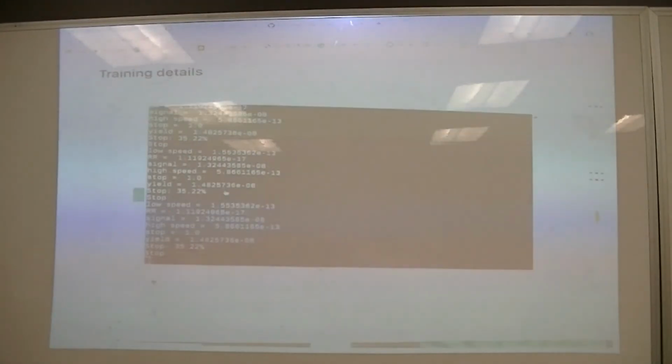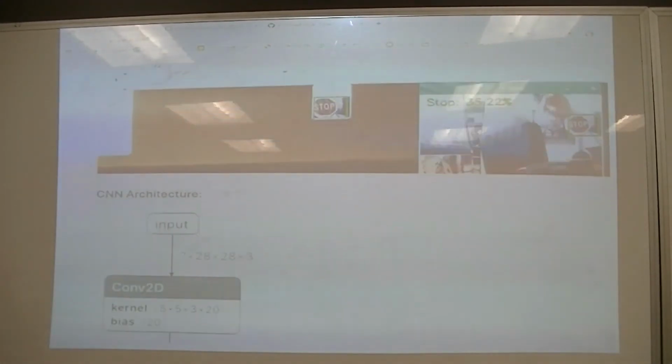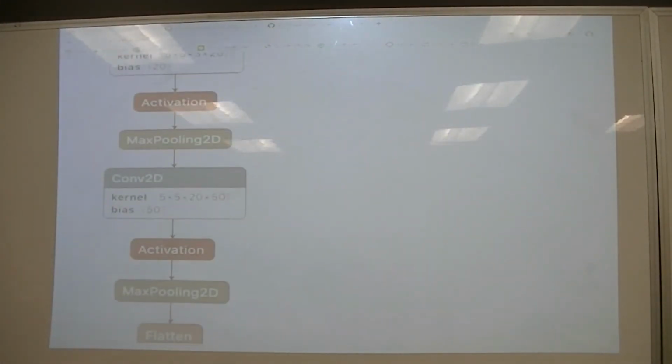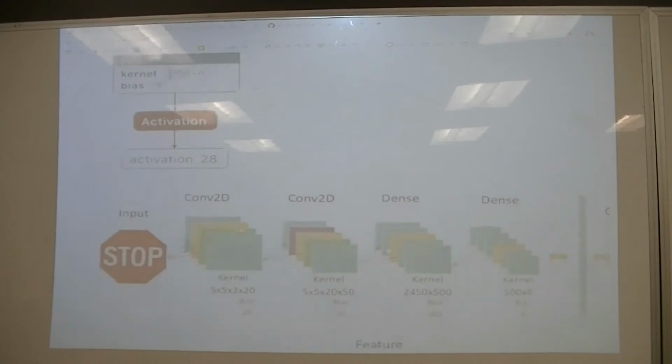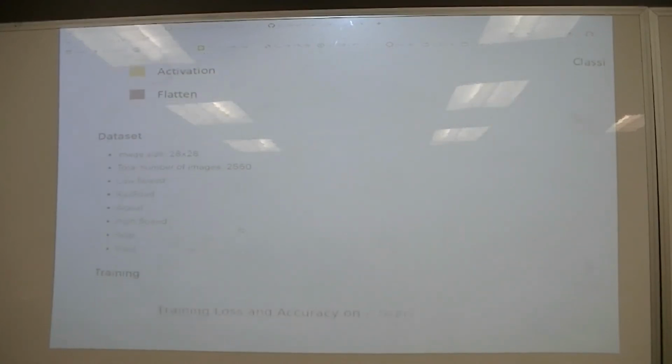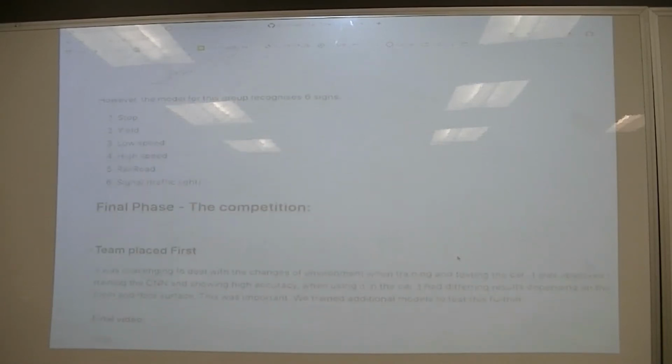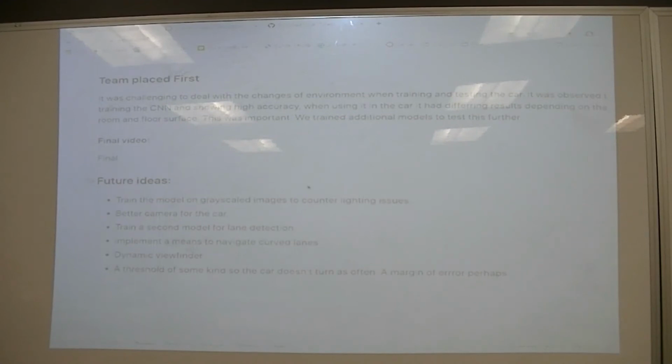Then train and everything. This is their own CNN, convolutional neural network model, and then training, and the data set. And these are the accuracy results. Pretty good. The loss is less than 5%. Okay, then this is the final video.